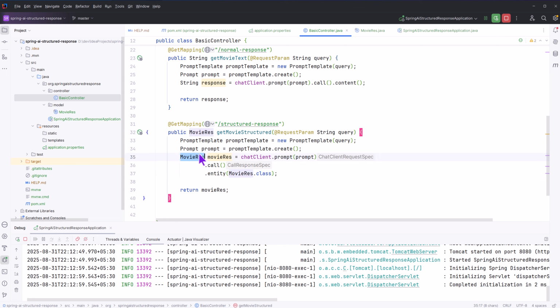The same code can work when you are creating an MCP client also. There's no need to change anything, just change from .content to .entity and you will get the response in the format that you want.